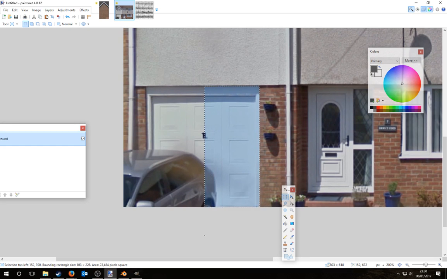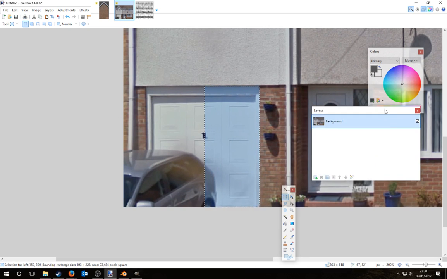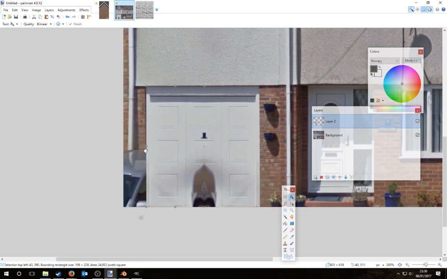Okay, so again, most of what I do to fix textures is I just take bits of the texture that aren't broken and paste them over the bit that is.